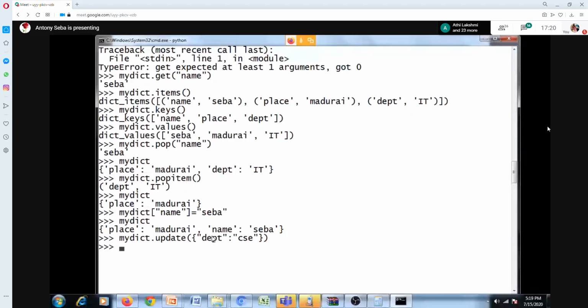If there is no such key in the dictionary, whatever I pass here will be added to that. As of now, this gets updated, right? The same key department, already its value is IT, that is the old value. Now I have tried to update the key department with a new value CSC, and hence my dictionary is updated. Okay, so update is over.